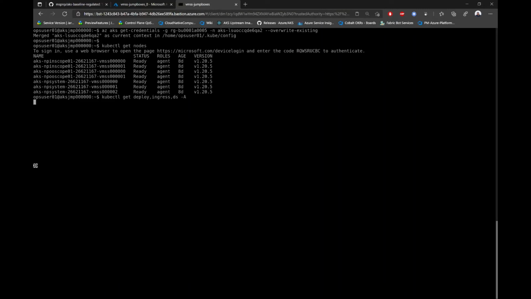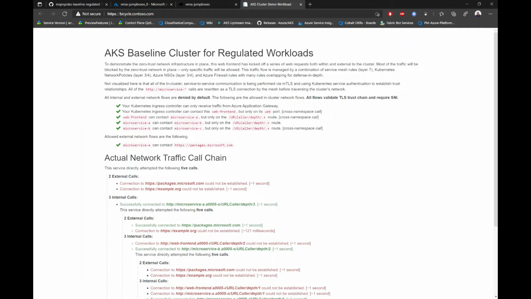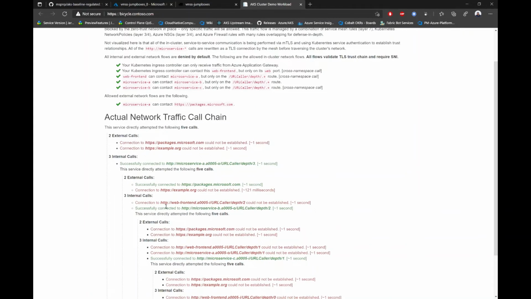And we can take a look at what's running inside the cluster, and we will see that essentially we have all the infrastructure we talked about, from Open Service Mesh to Azure Policy to our application and our microservices as well. If we access our application, bicycle.contoso.com, you'll see right away our zero trust networking in place, where essentially only one flow of traffic is allowed from the web front end to the microservice A to microservice B and microservice C. And this is the only flow allowed. If any other thing is attempted, it will be immediately rejected by our network policies.